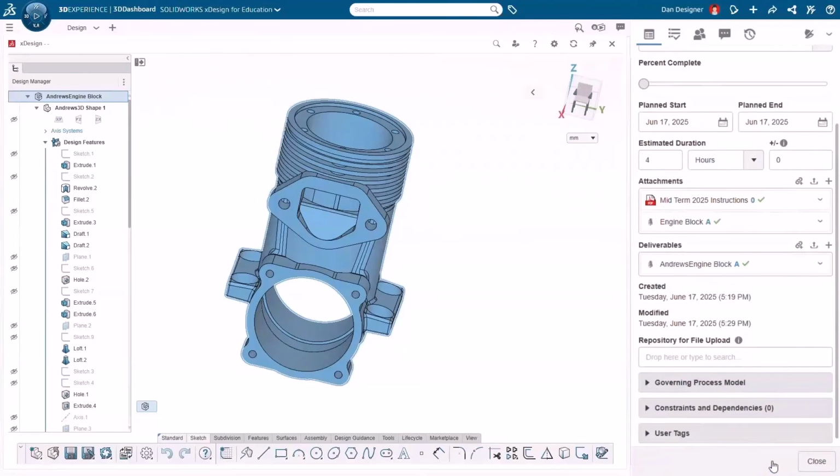That simple. And that's how you can use XDesign and the teacher app, as a student, to easily view and submit assignments. And then the teacher receives a notification on their end that you've submitted an assignment and it's ready for grading.